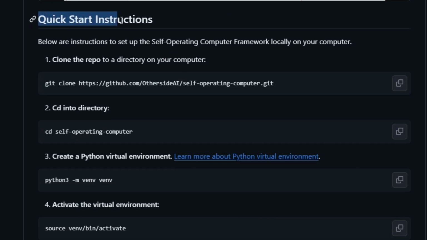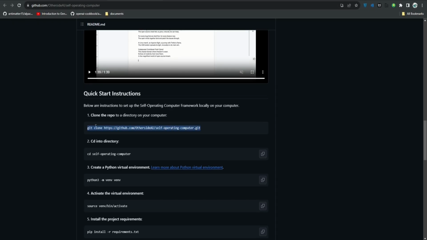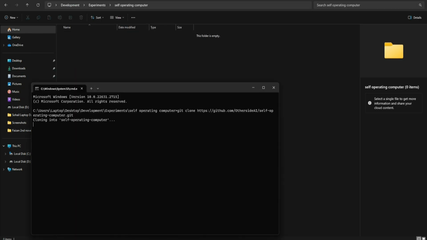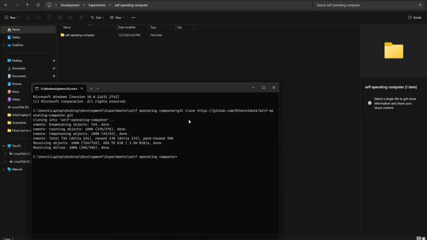We have the quick start instructions over here. In this video, I will be following these instructions, and once done, we will test it as well and see how well it actually performs. So let's get started. Okay, the first step is that we have to clone the repository. Let's copy this command. And here I have a folder and I will paste it over here and hit enter.